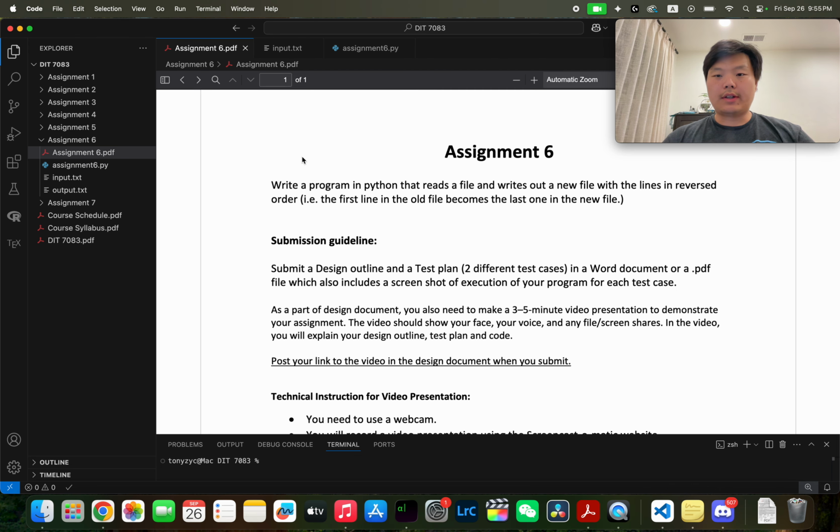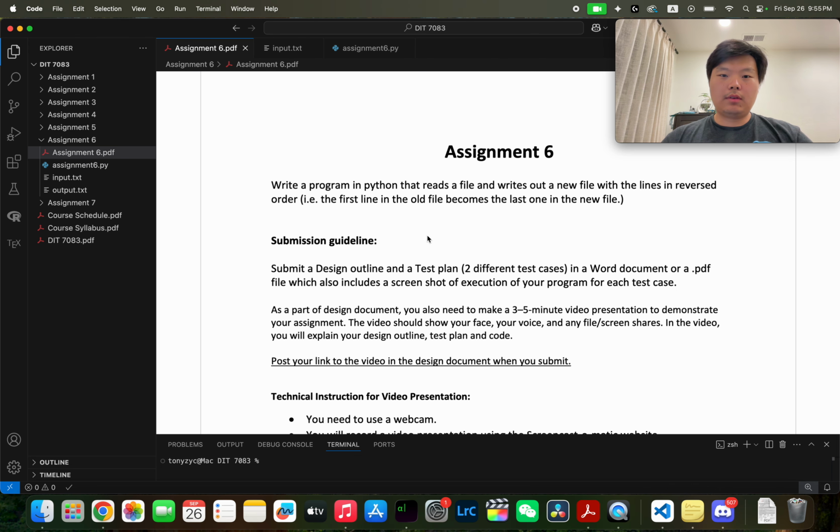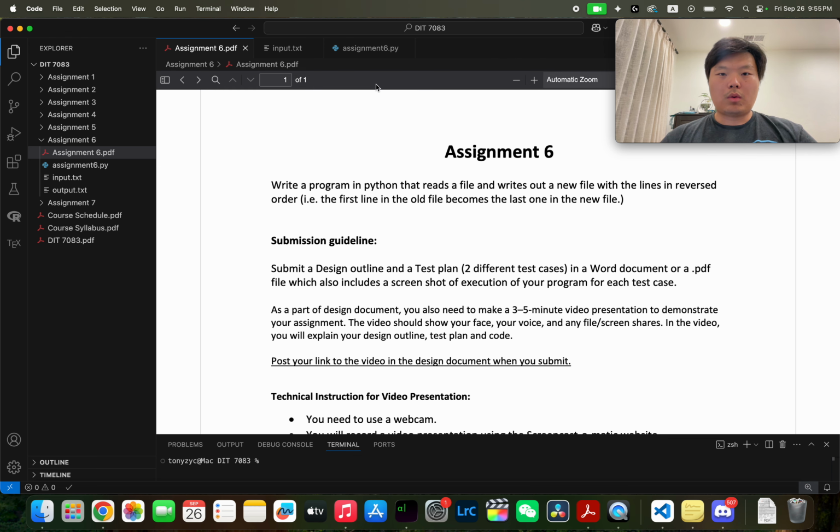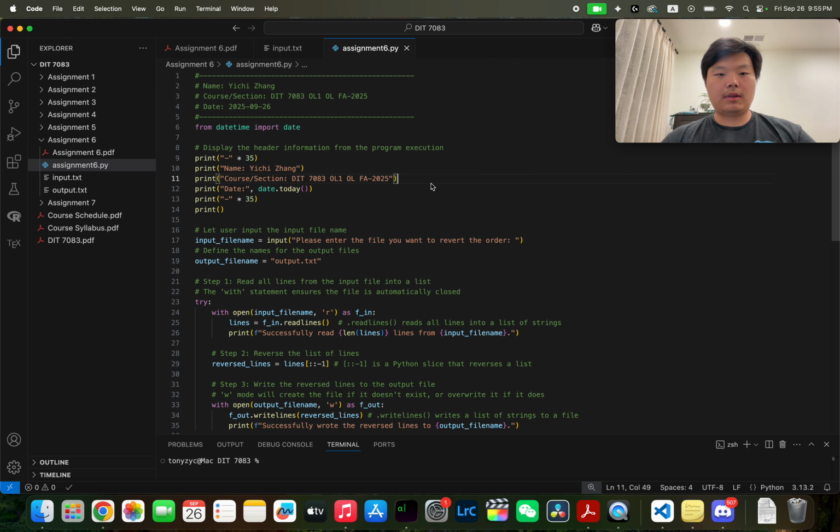So let's get started. In assignment 6, we need to write a Python program to read a file and write a new file with every line in reversed order. So let's see how I did this task.